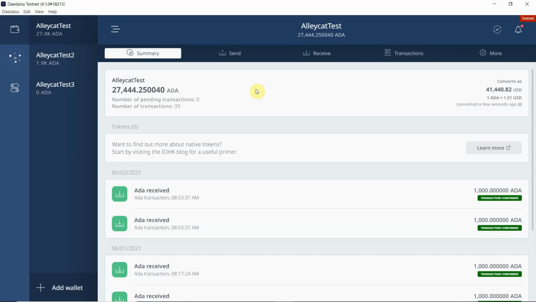I do want to say, make sure when you download the Daedalus wallet that you go to cardano.org and download it from there. There are some scammy links out there and some nefarious operators who really want to steal your coin. So make sure that you go to the official website to get the official wallet and protect yourself that way.